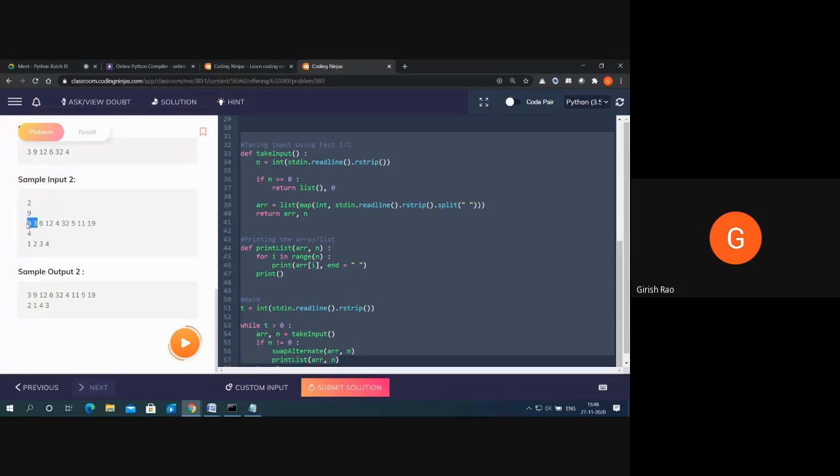That means 3 and 9 should be swapped, or 9 and 3 should be swapped. So when you swap 9 and 3, what should come? 3 and 9 should come. Then 6 and 12 should be swapped, so 12 will come in front and 6 will come over here. Then 4 and 32 should be swapped, so 32 will come over here and 4 will come over here. Then 5 and 11 should be swapped, so 11 will come over here and 5 will come over here.